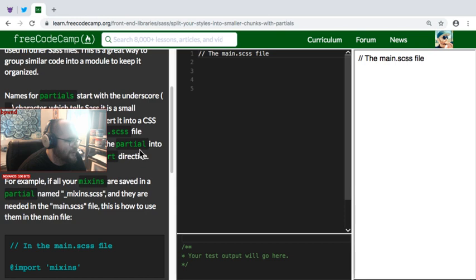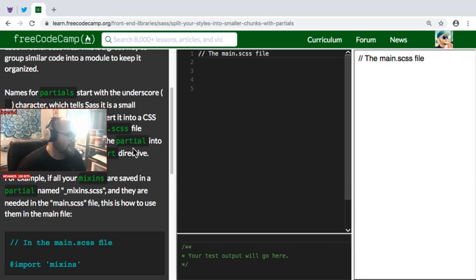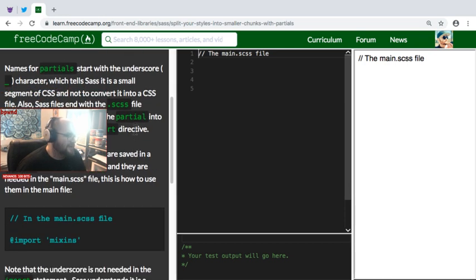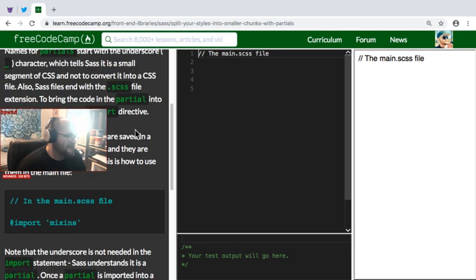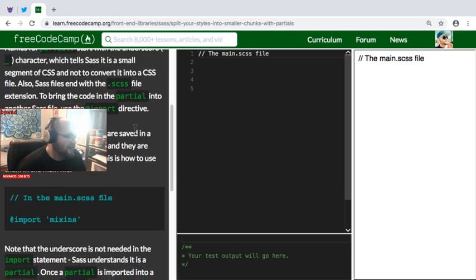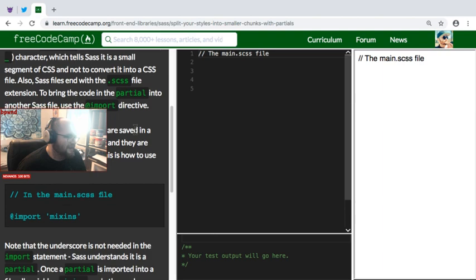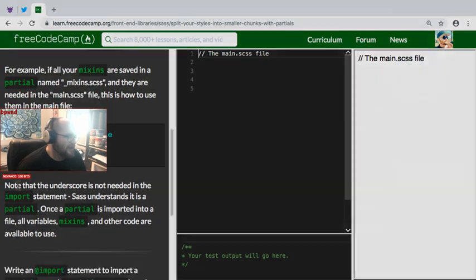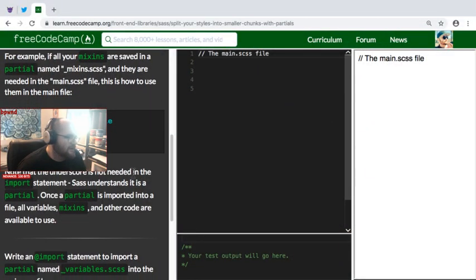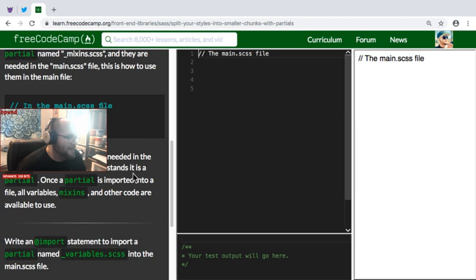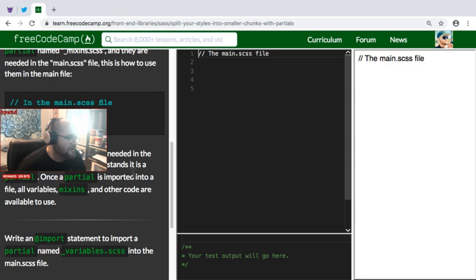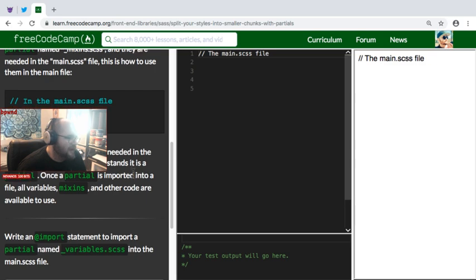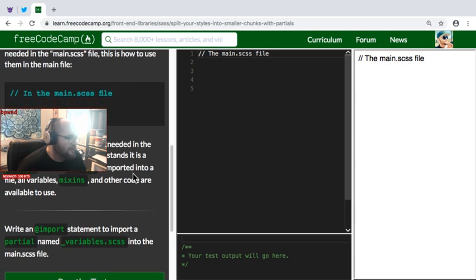To bring the code in the partial into another Sass file, use the import directive. For example, if all your mixins are saved in a partial named mixins SCSS and they are needed in the main SCSS file, this is how to use them in the main file. We just import mixins. Note that the underscore is not needed in the import statement. Sass understands it is a partial. Once a partial is imported into a file, all variables, mixins, and other code are available to use.